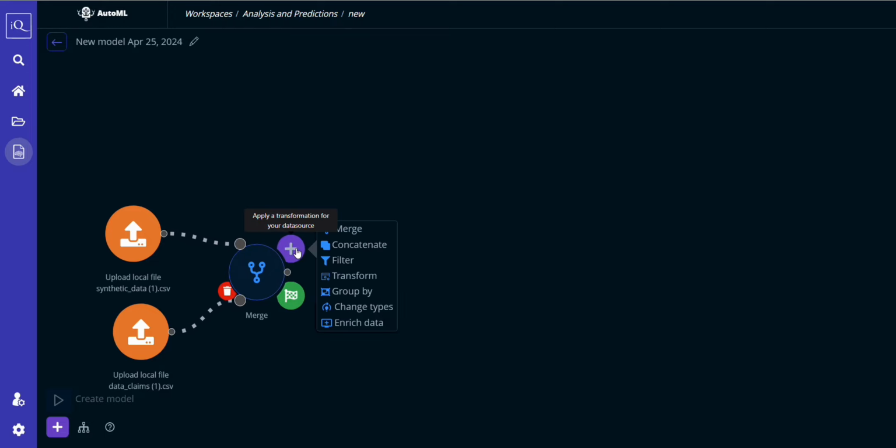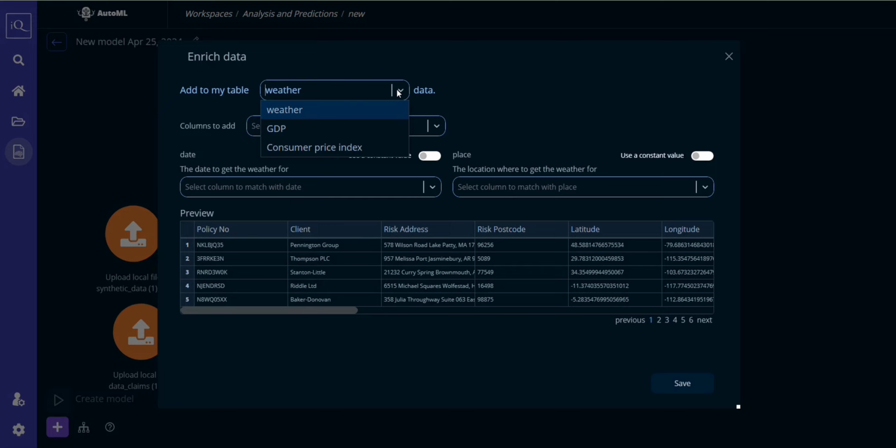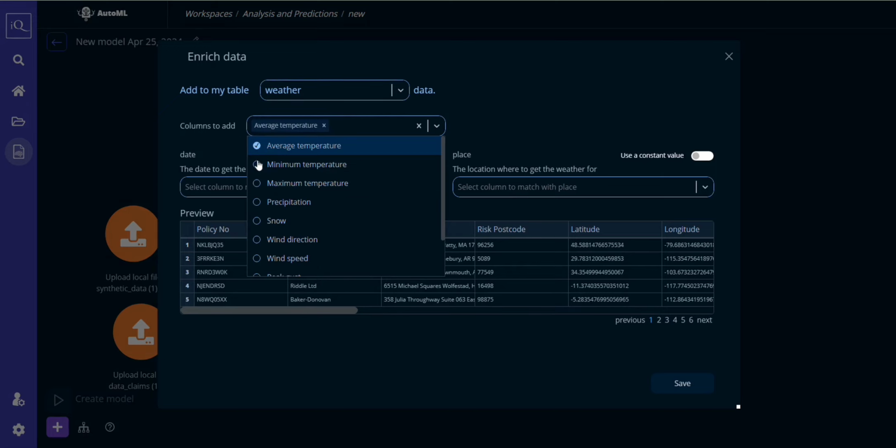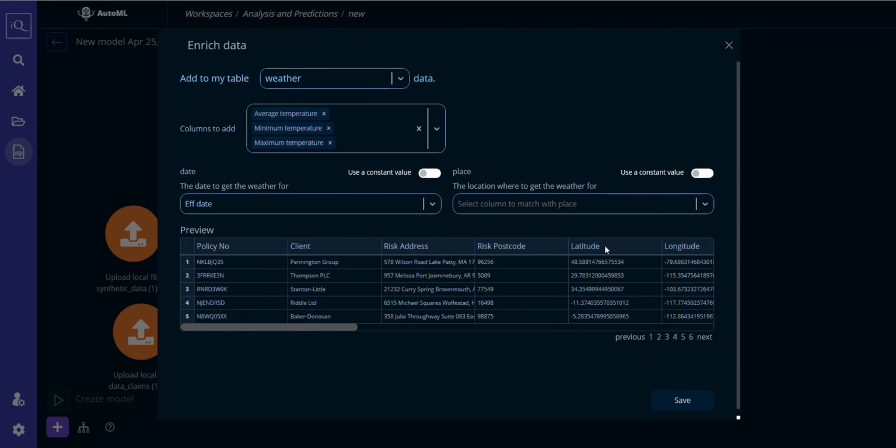Now we utilize the enrich data feature on our merged dataset. This powerful option allows us to add more information to our table. For this example, we specify 3 additional columns we want to include. Within moments, NextBrain AI processes the request and enriches our table with the new data.